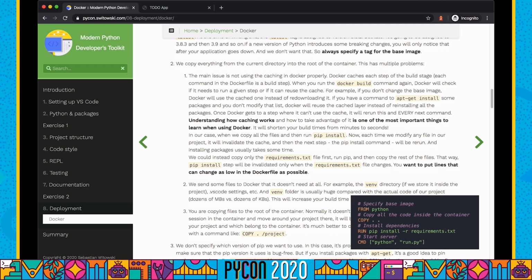If you don't structure your Dockerfiles properly, then the build time is going to take you minutes and you will be just waiting there. In our case, we copy all the files and then we run pip install. Now, each time we modify any file in our project, it will invalidate the cache and then the pip install will run again, even though we didn't actually add any new packages, so it's not needed.